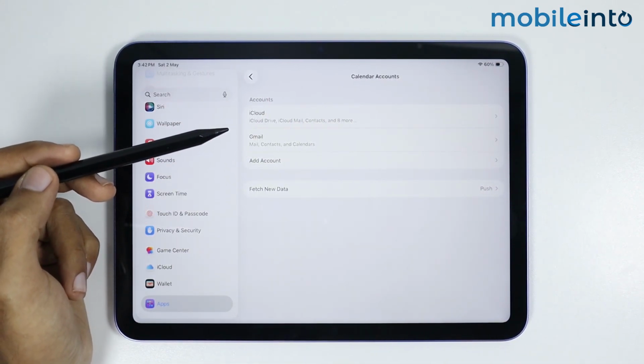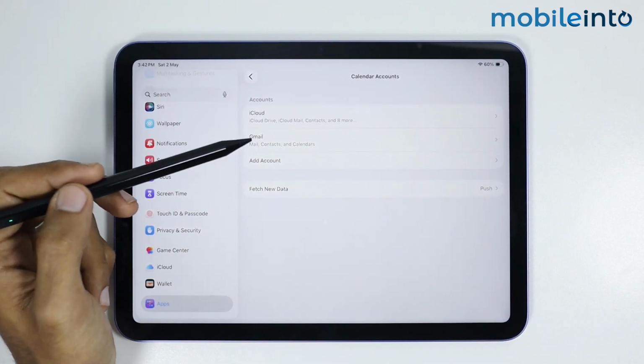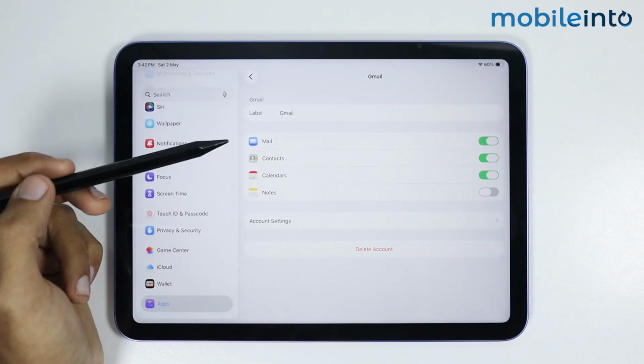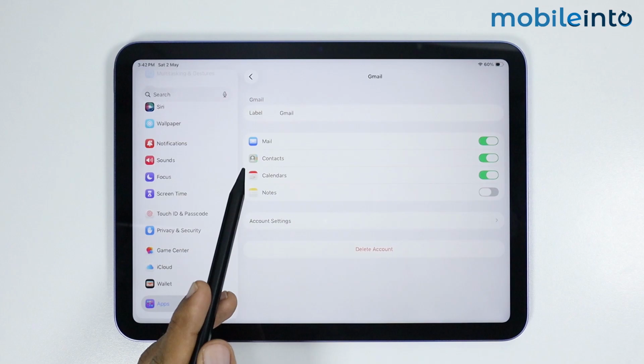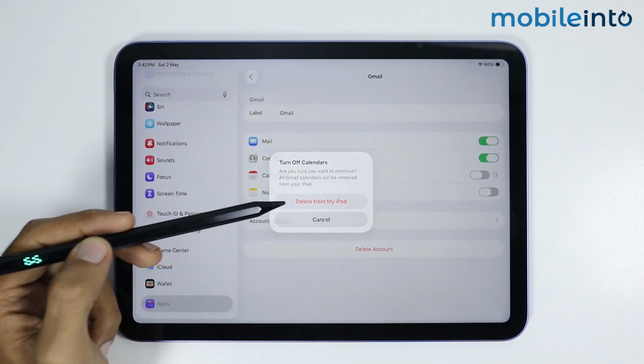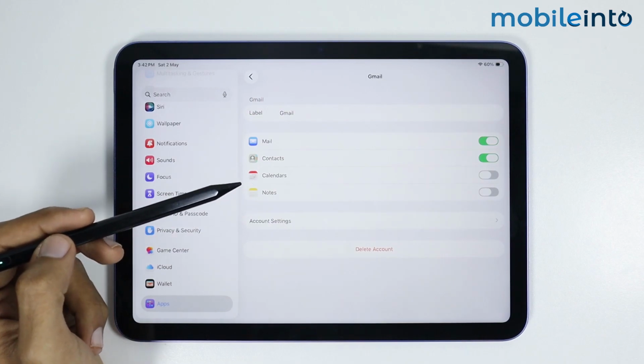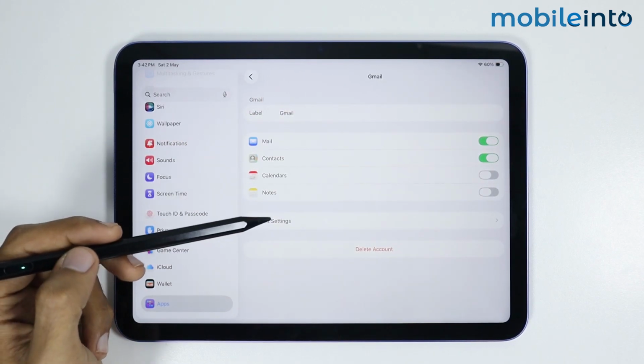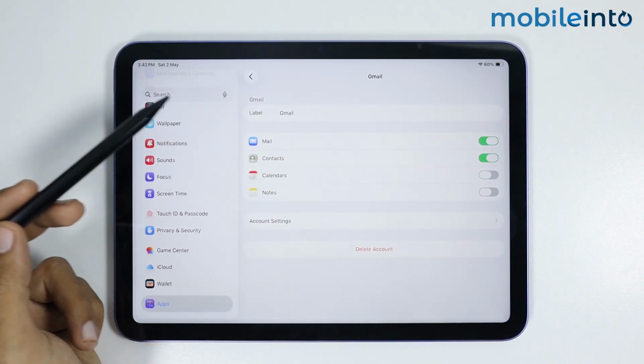Now to disable the calendar for one specific email address, let's say if it is Gmail, just select the email address and disable the toggle for calendar from here. After that, just select Delete from my iPad, and by doing that, you will remove all the calendars which are synced from that specific email address from your iPad.